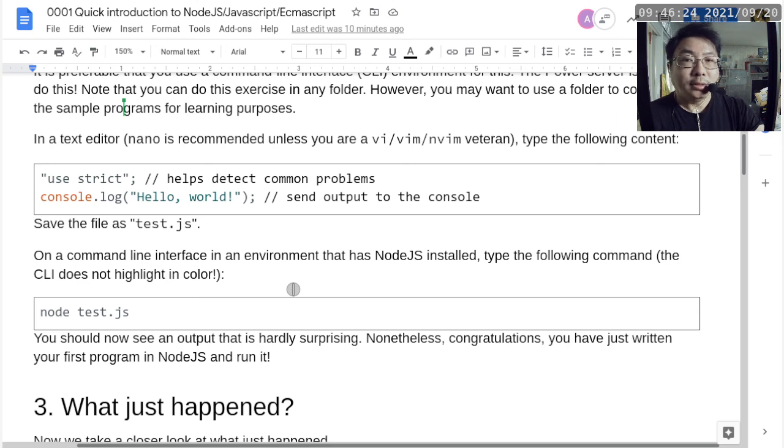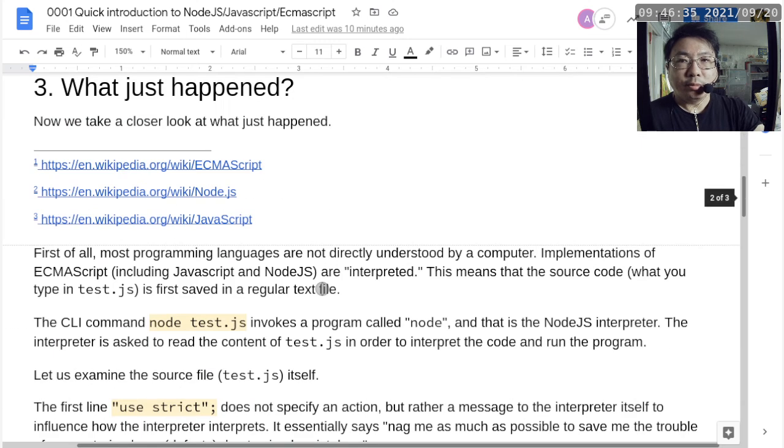This is not going to be a very useful program, but nonetheless, it gets you into the steps that you need in order to write some code. Section 3 goes back and takes a look at what just happened.